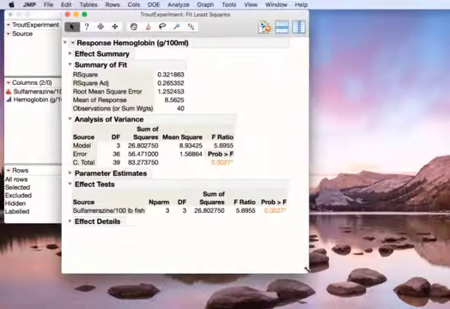I'll go through this one by one. The first thing they show you is the Summary of Fit. They show you the overall R squared, which is not that great in this example, but not too bad. The adjusted R squared takes into account how many parameters you have in your model. Then the root mean squared error, which is the square root of MSE, the overall mean of the response, and how many observations were included in the analysis. So we had 10 per treatment, and there were 4 treatments. That's where 40 comes from.